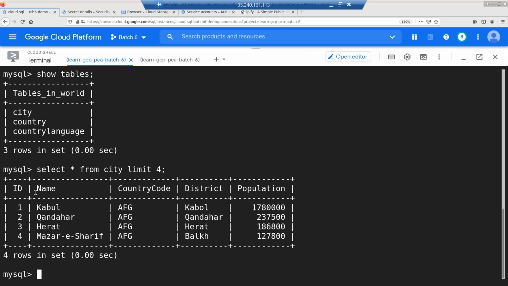So we got the dump, exported it or copied it into Google Cloud Storage. Then from our Cloud SQL instance, we imported it, and we are there. We were not able to connect to it, so we whitelisted our Cloud Shell and we did it. Similarly, if I want to give access to your Cloud Shell, basically what I can do is give a specific range and whitelist it.